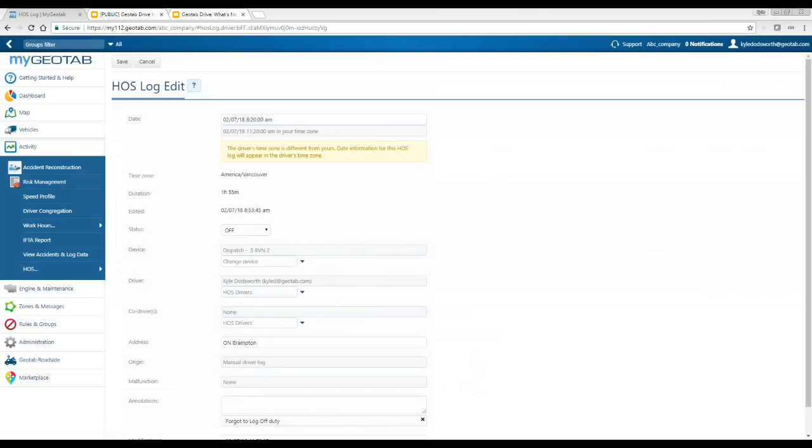So we can still move to drivers. We can still update the address. We can add annotations. But on this particular log, we can also change the device. We couldn't change the device before because it was an automatic log that was created to a specific, unassigned vehicle. That we couldn't change before, but now we can on this manual log.